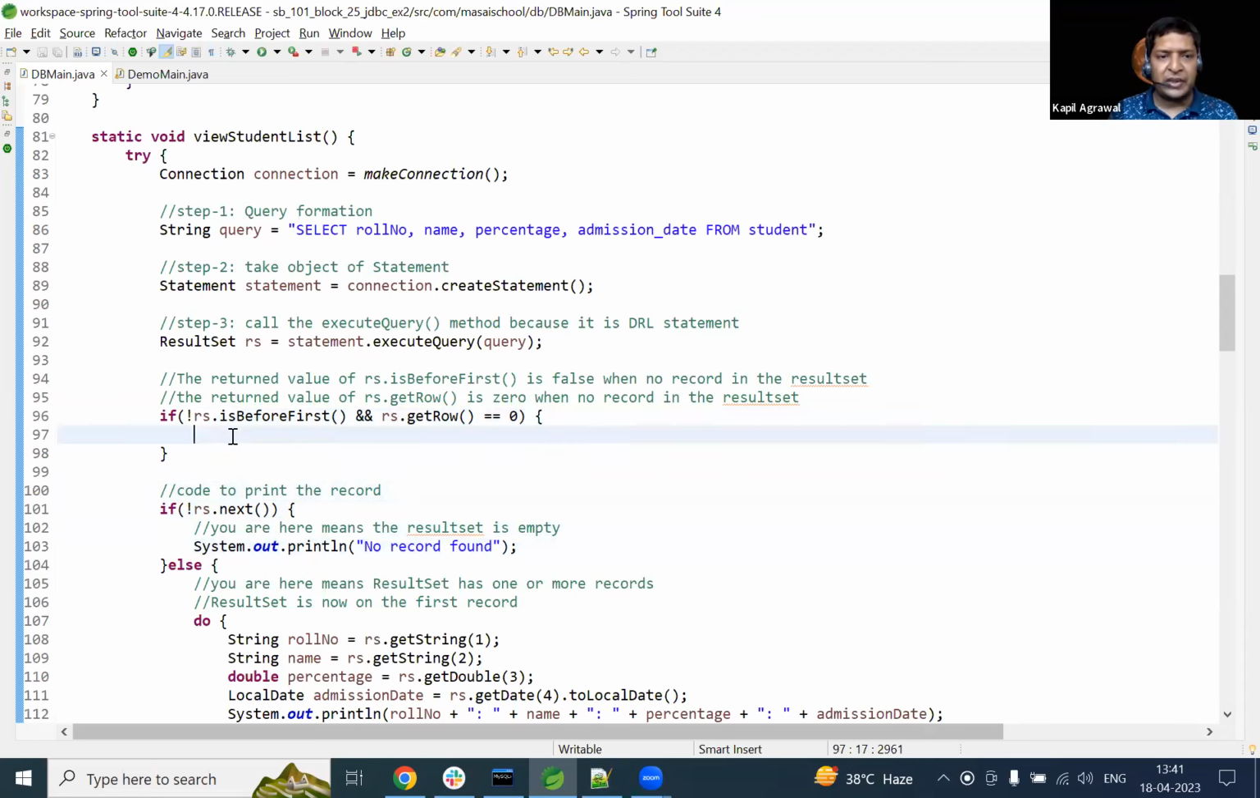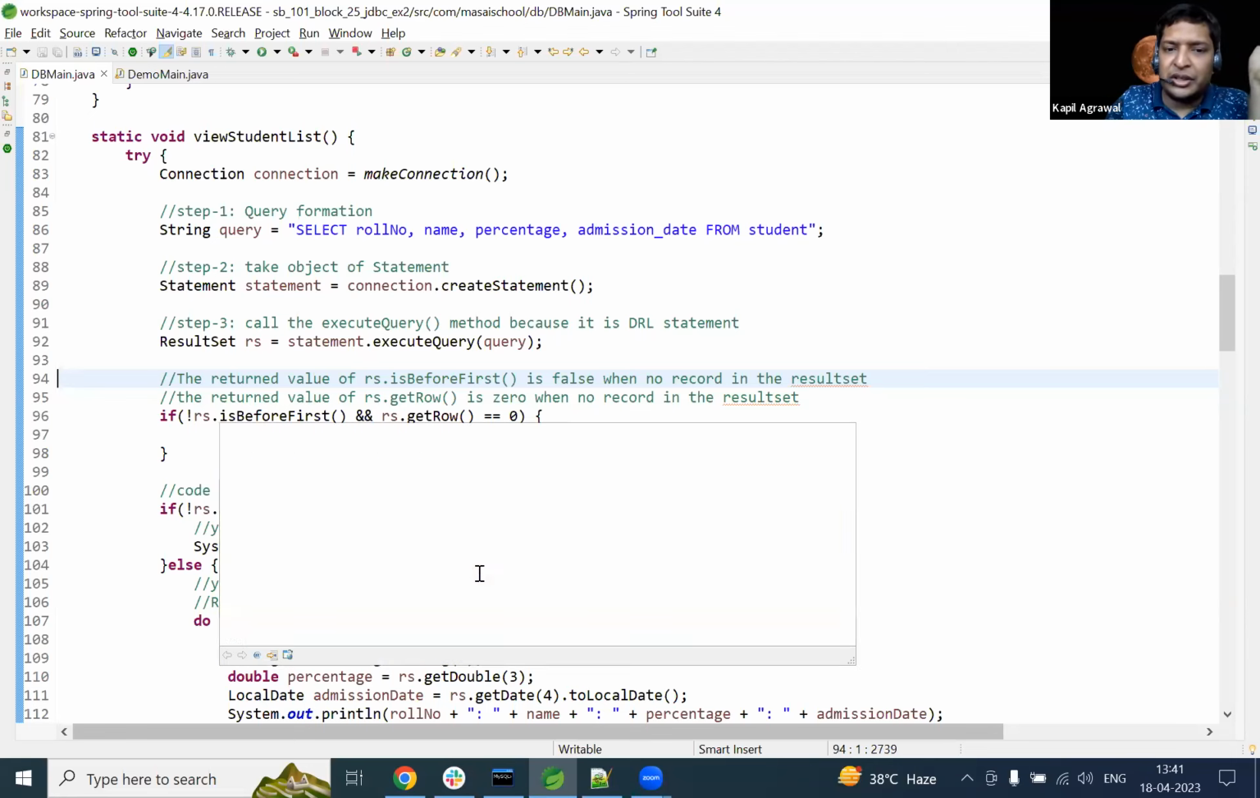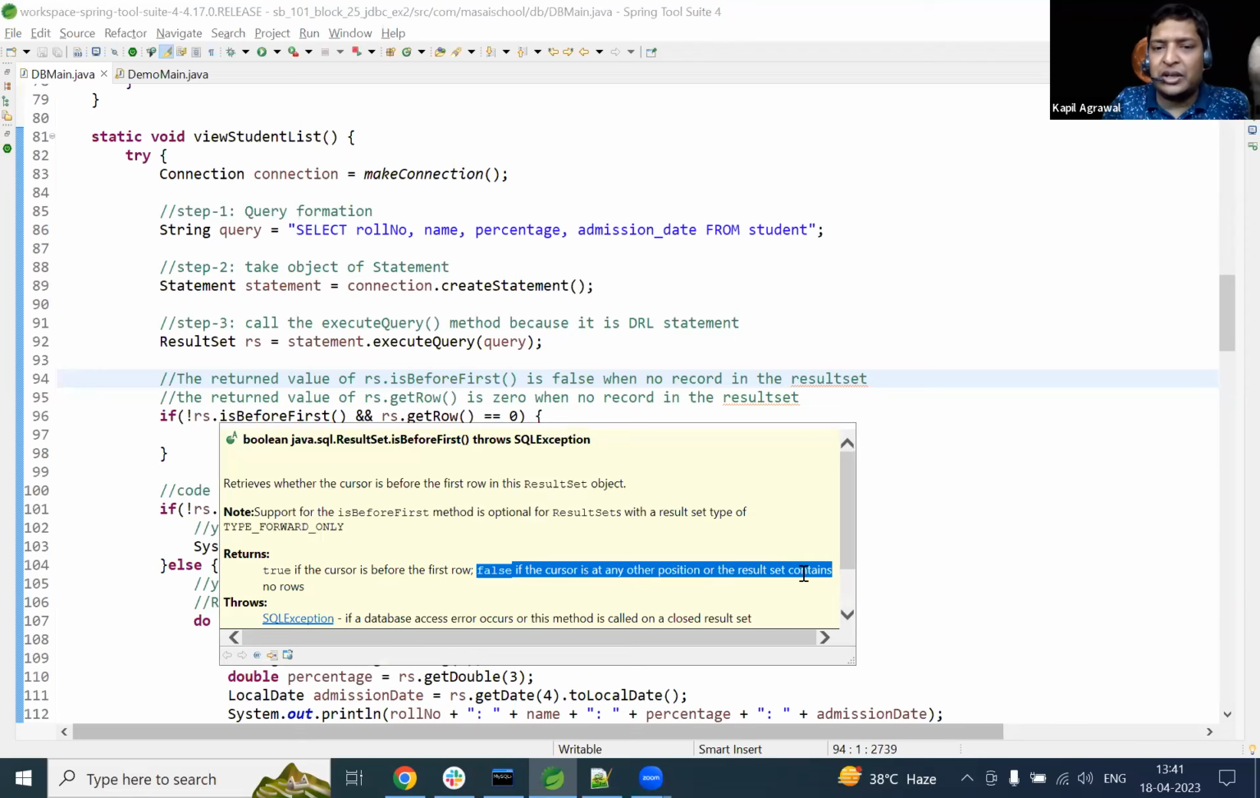So right now, everyone see what exactly I am doing. Why don't we use just one of the two? Because see the problem is, first of all, take a look at isBeforeFirst. If isBeforeFirst is returning false, then can you guarantee that there is no record? Read the description, please. If rs.isBeforeFirst is returning false, can you guarantee that there is no record in the database? Check the highlighted description, please.